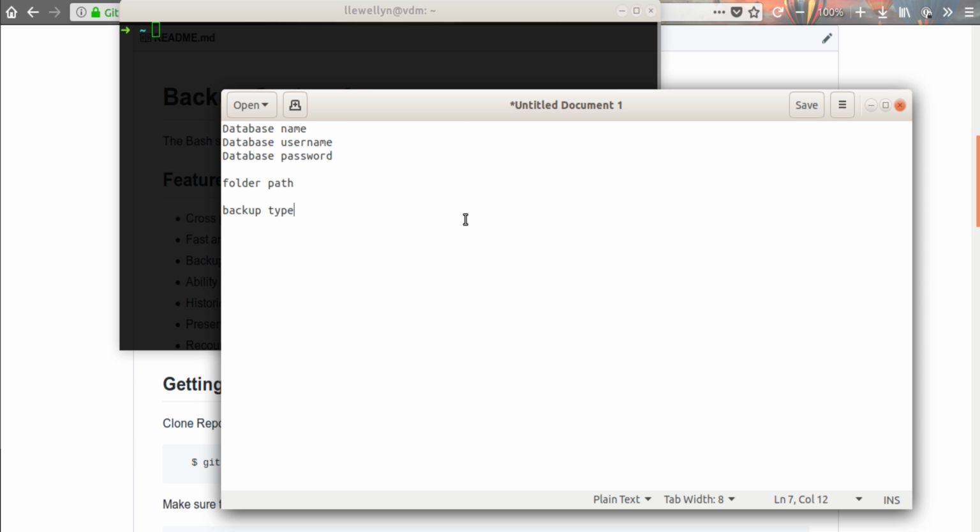So before we really jump into it, you need to know the database name, username and password, and if it's more than one, you need to know everyone's name, username and password. You could do many, not just one at a time. The same with the folders, the files. You should know all the paths to the folders and files that you want to back up. And you need to decide on what type of backup option you are looking at.